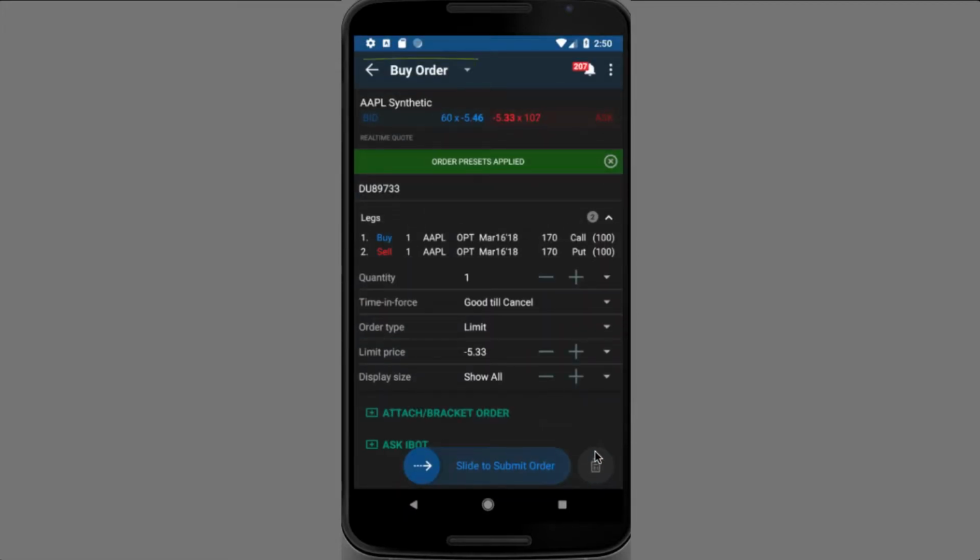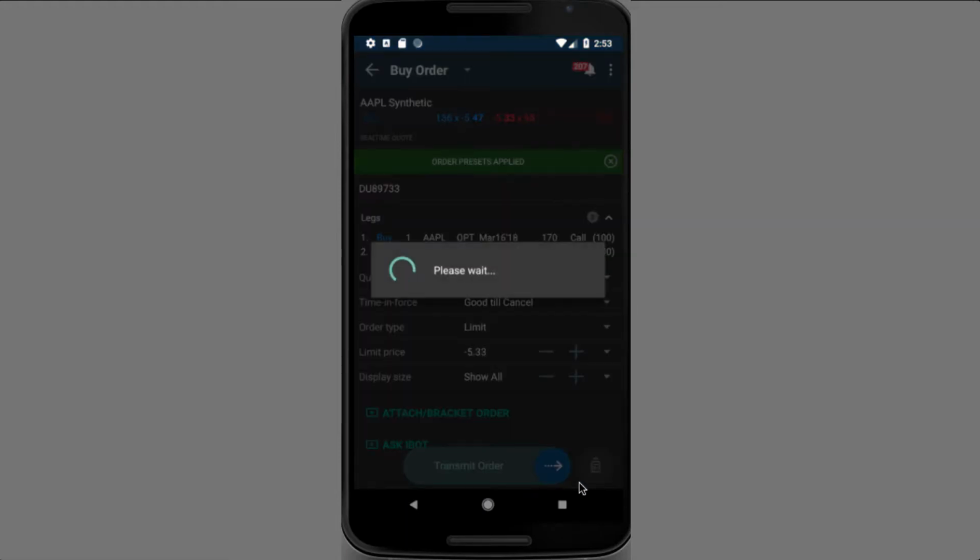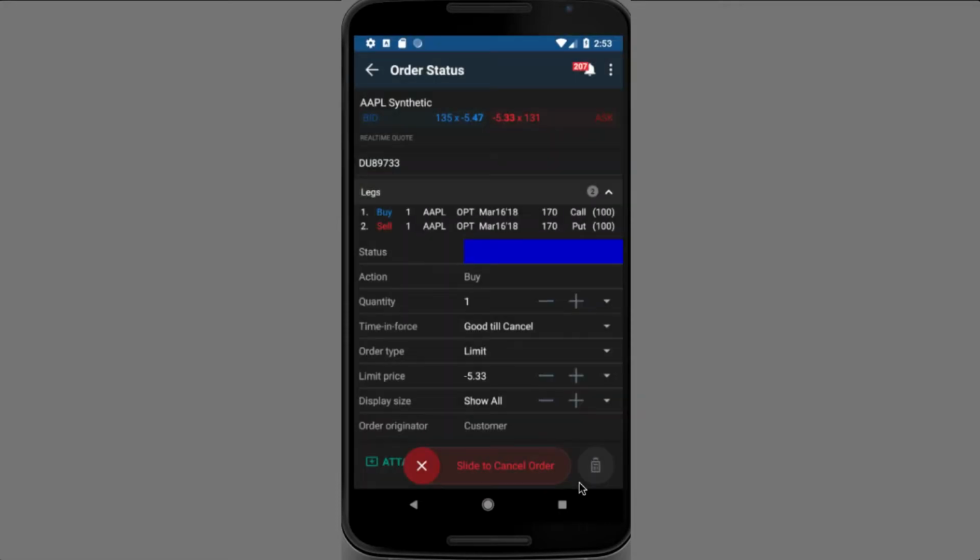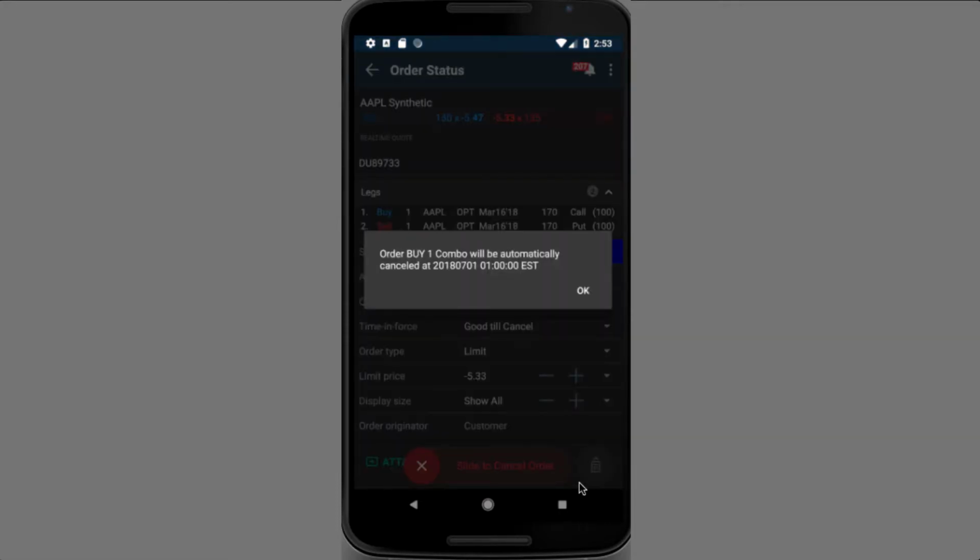Now you'll see the buy order ticket. Note that order presets where applicable have been applied. You'll see the legs listed and the order details below, which may be adjusted. You can attach a profit taker, stop loss, or bracket order, and even initiate Ask iBot for more options. Use the slider at the bottom to transmit your order. Then you will see the order status screen display. Tap the arrow on the top left to go back to the option chain.